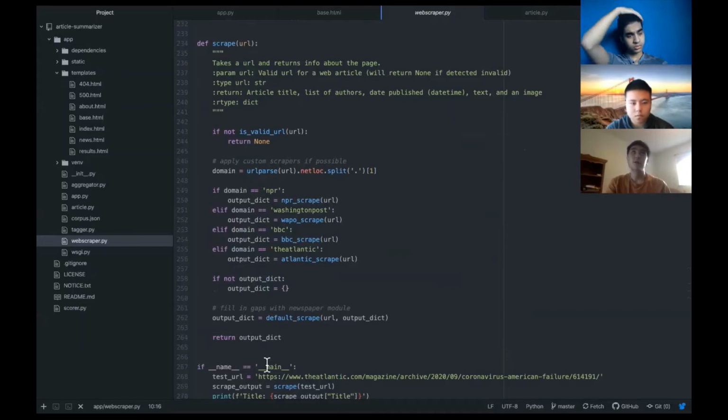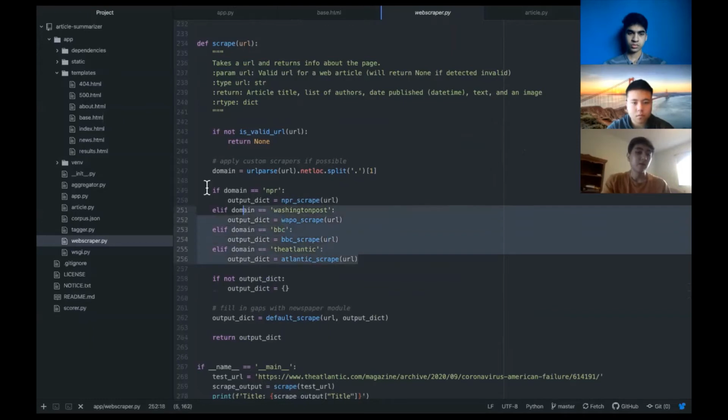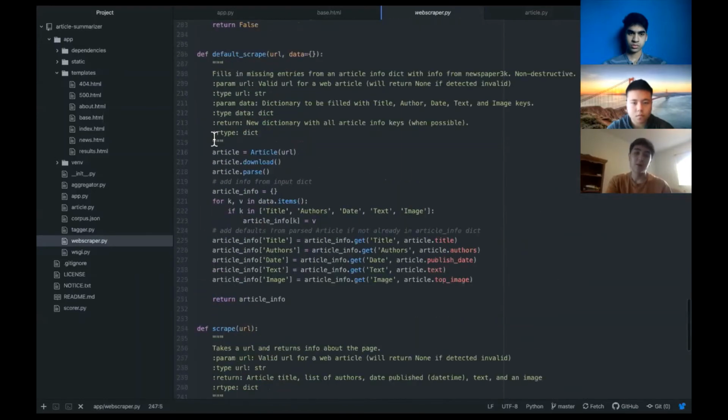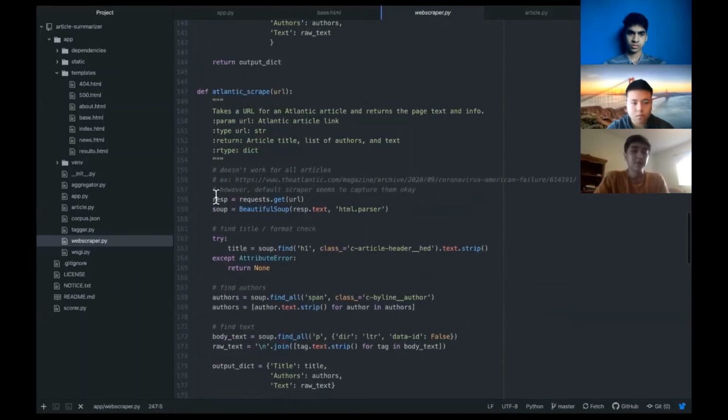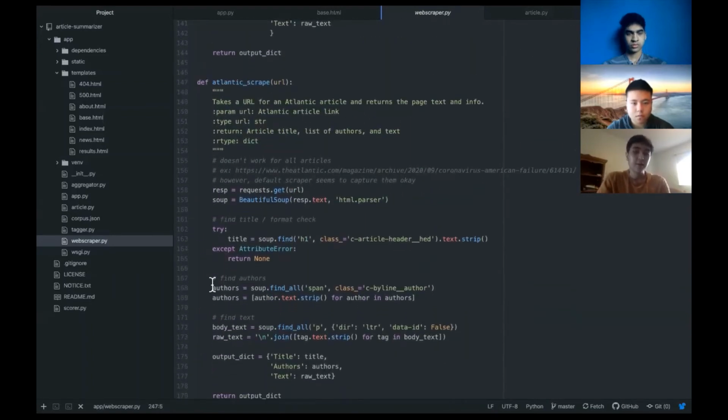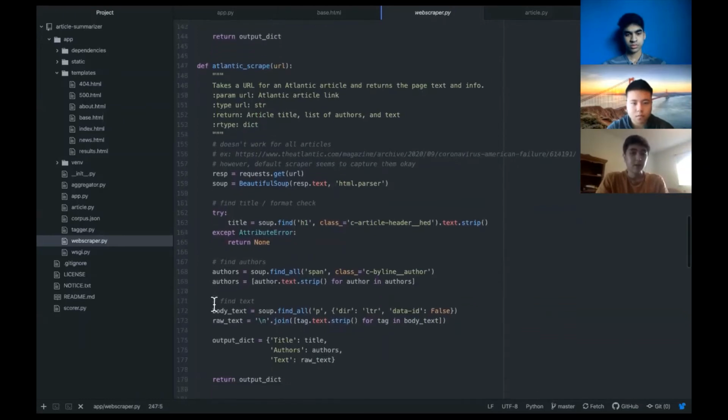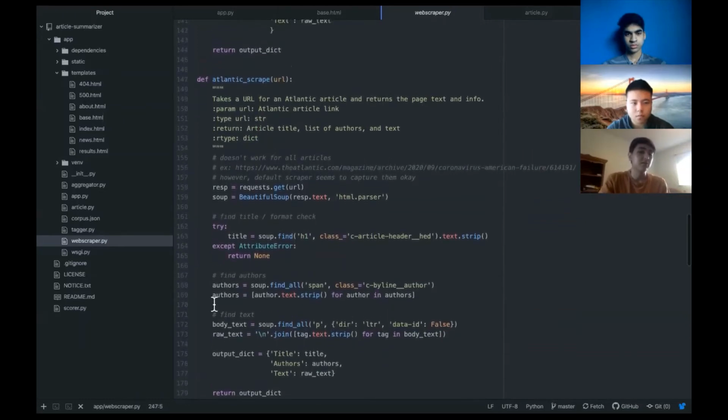There were some we noticed that it didn't work or it was giving us a lot of ad text or things like that. So for those, we wrote some manual scrapers involving request and beautiful soup. So you can see that we did that for NPR and the Washington Post. There's an example for the Atlantic. It's pretty much find the title, find the authors, find the text.